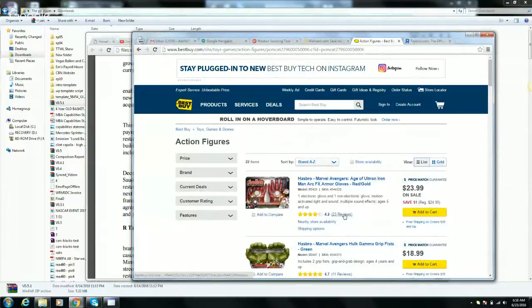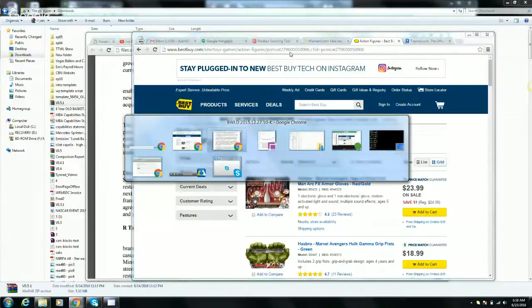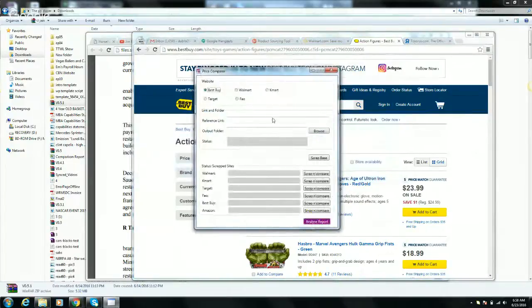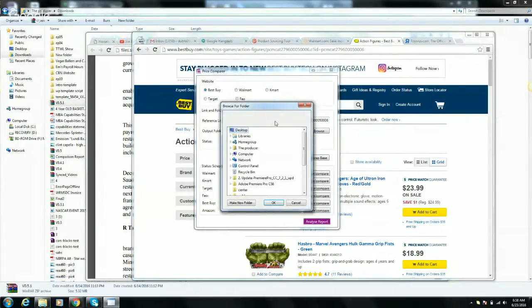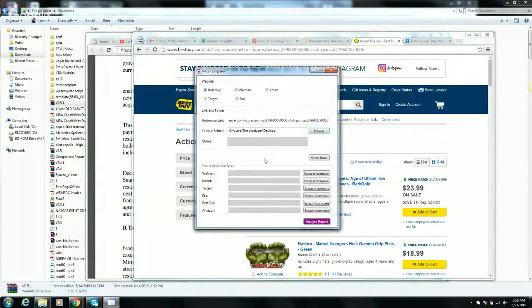We don't want that. We want list. So you have that. Then all you have to do is take this URL here, press copy, come over to here, put it in there. Then you click this Browse button, and you need to pick where you want to save the Excel spreadsheet. So I'm just going to save it on the desktop. And then you click Scrape Base. And Scrape Base is pretty much the website that you're looking to compare with Amazon.